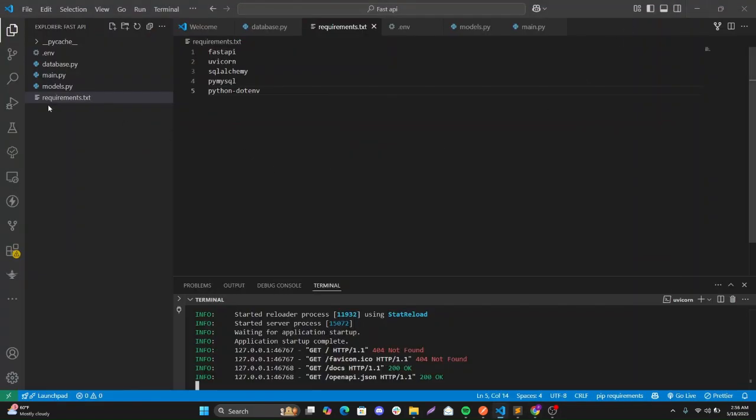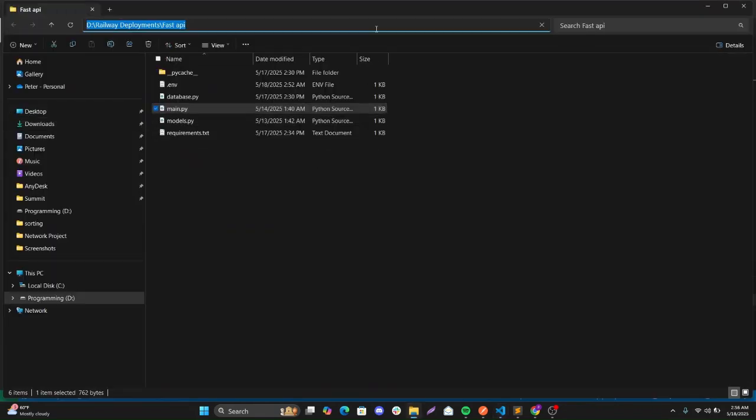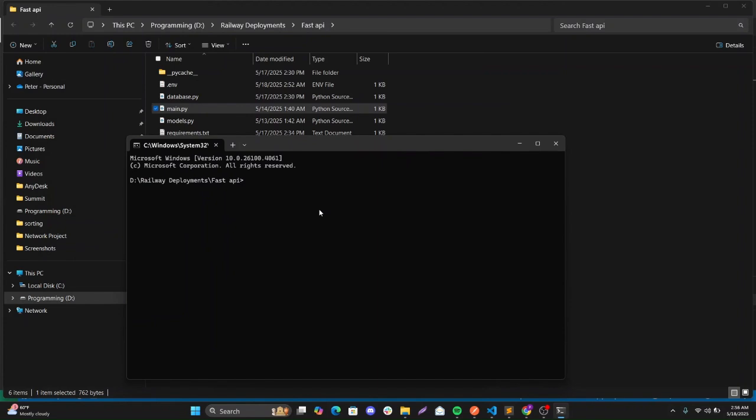Just minimize this. I have the Railway CLI installed on my computer. If you don't, you can just install it using npm. There's a video that I've done on the same, you can check it out. I'll leave the link in the description. But initialize the project: railway init, and then we'll call it fastapi demo.